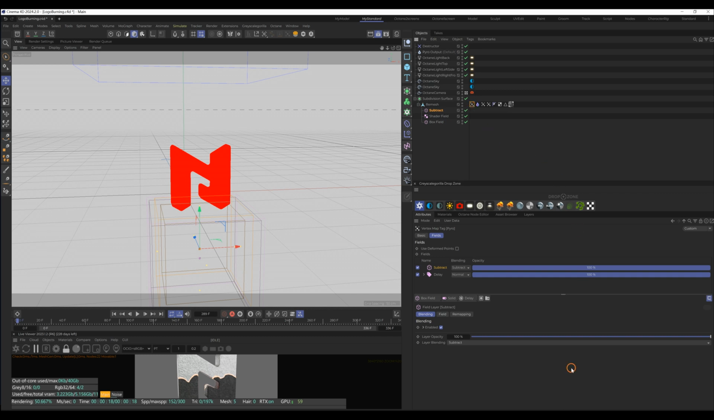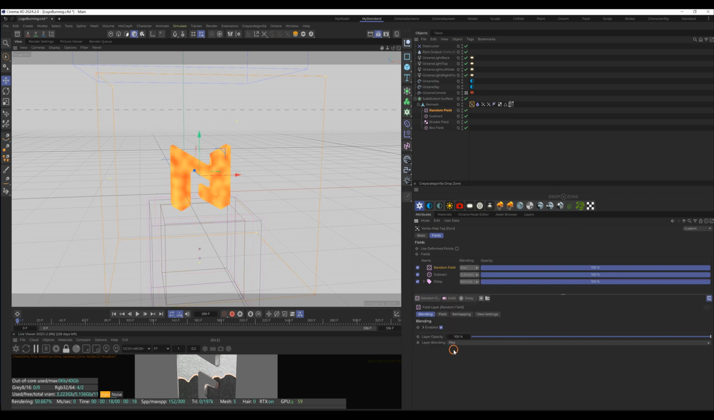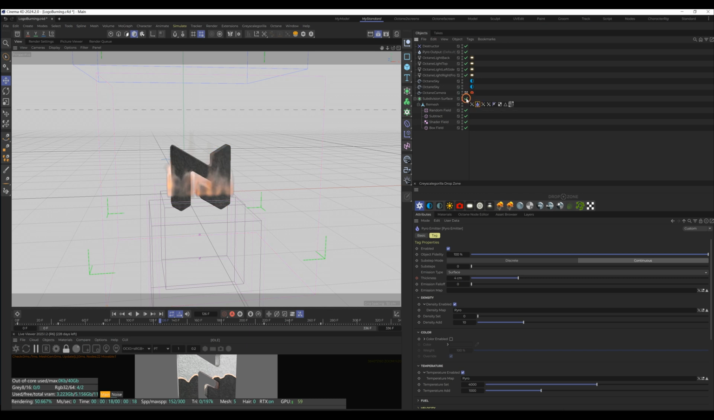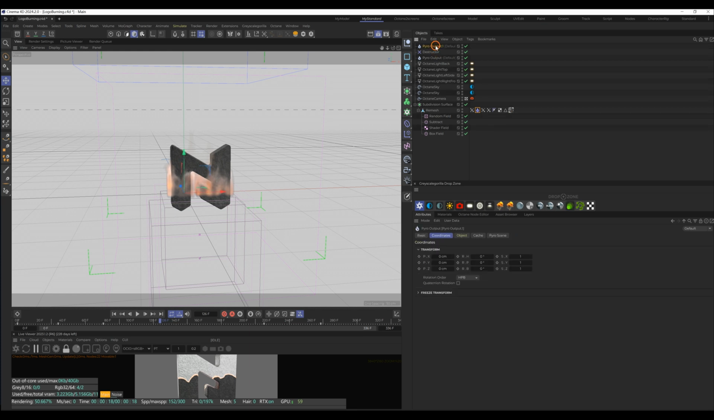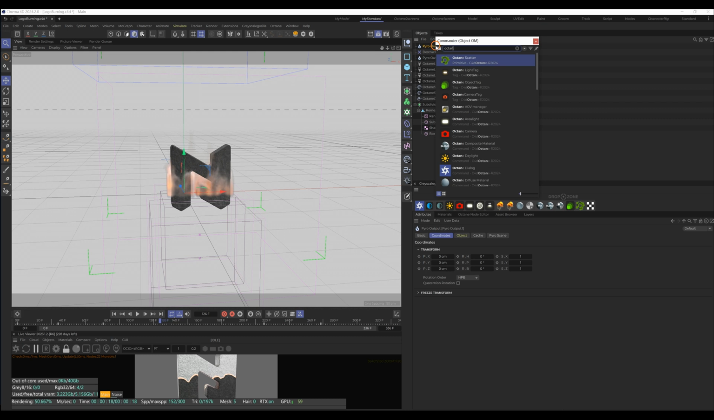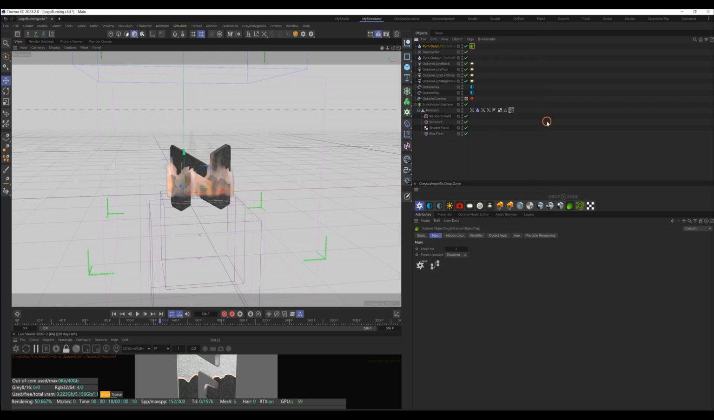In the Pyro Vertex map, add a random field and also change the blending mode to subtract. Check the simulation. The fire now looks more natural. Press Ctrl or Command D to open the project settings and click Create Output Object. Add an Octane Object tag to the output object.